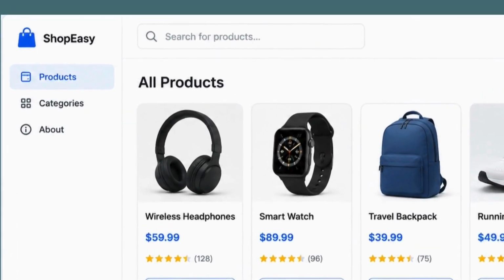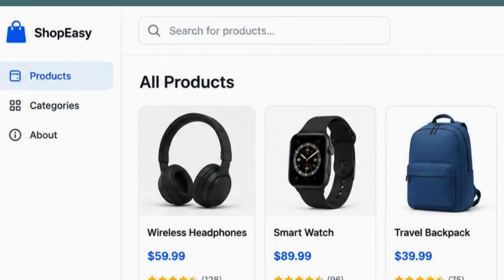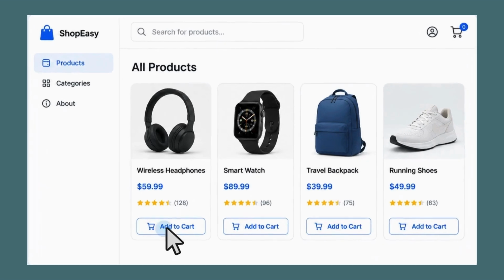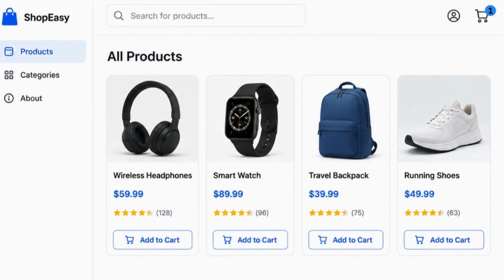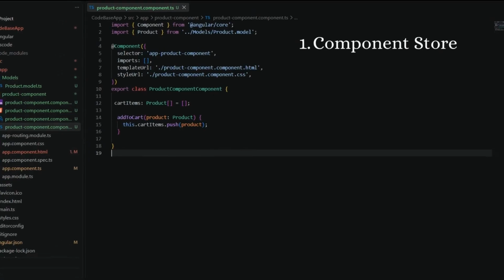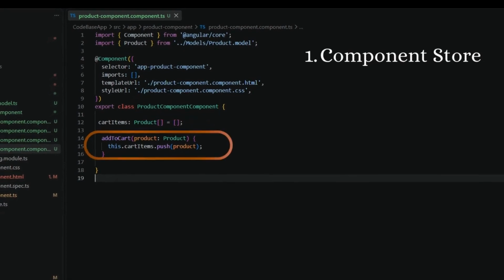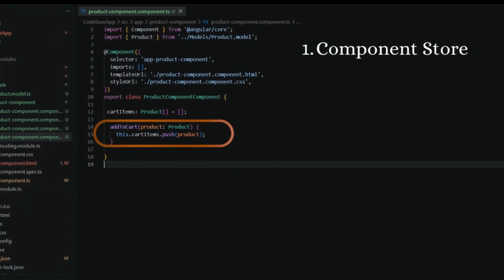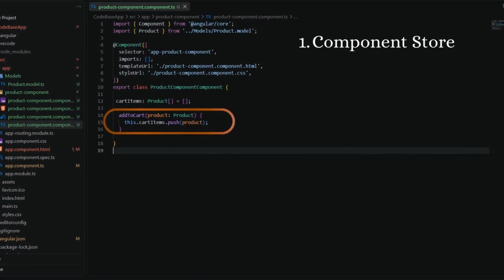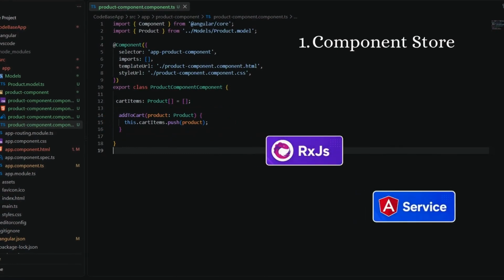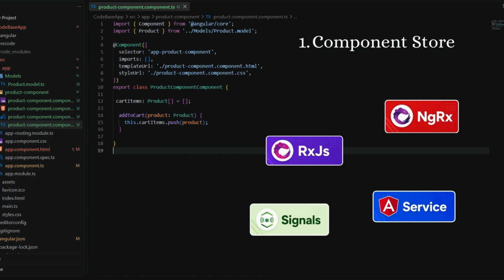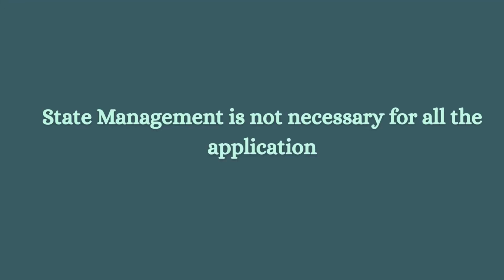Imagine we are building an e-commerce website. Right now, we have only one page, the product page. When the user clicks add to cart, we simply increase the cart count. That's it. Only one component needs this information. Nobody else cares about the cart. So storing the cart inside the product component is completely fine. At this stage, introducing a service, RxJS, Signal, or NgRx would only make the application more complicated. This is an important lesson. State management is not necessary for all applications.